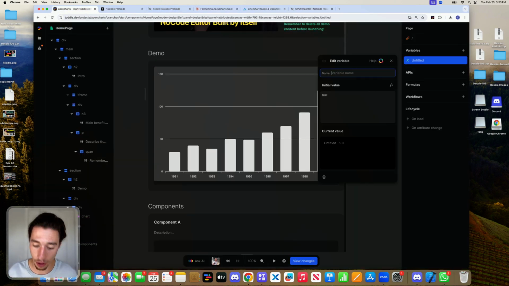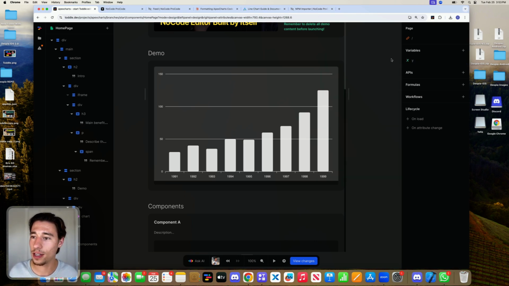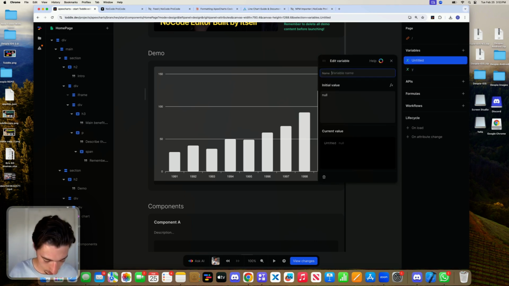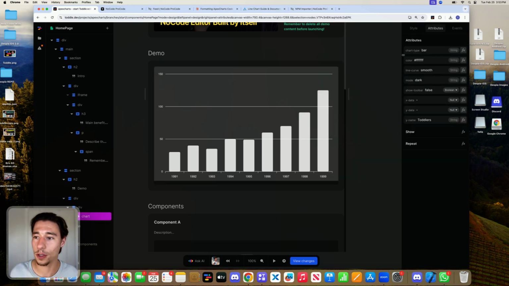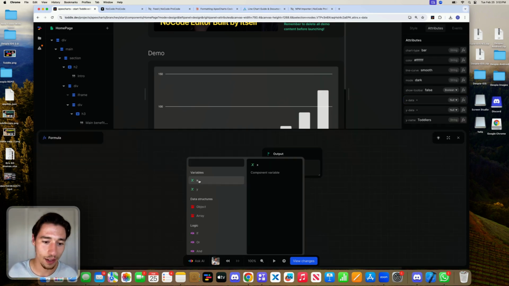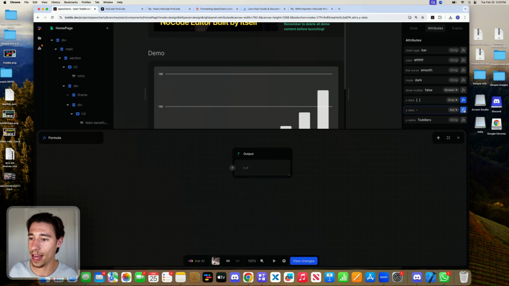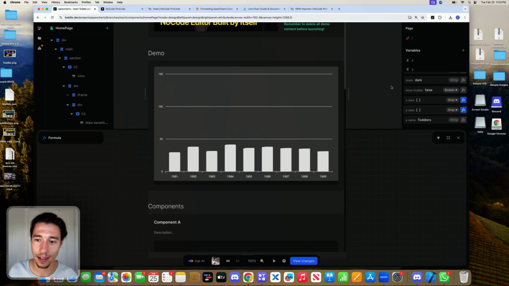So let's create a variable. Let's do Y, and let's do another one called X, and we're going to put that inside of here. And then we'll go in here and we'll bind the Y data with the Y data, and we'll bind the X data. Oh, wrong. Yeah, X is with X and Y needs to be with Y.